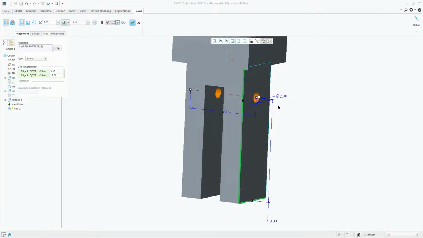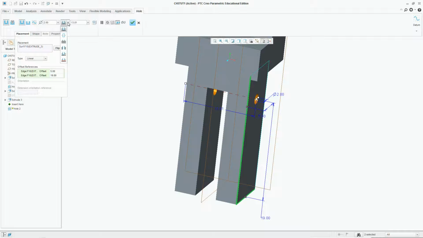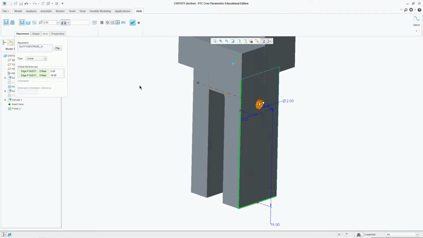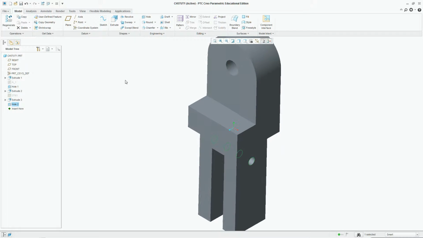And now I can see the preview of that going the whole way through, but just to make sure, I am going to select this button right here so that it goes all the way through no matter what, and then I can hit the checkbox to create that hole.